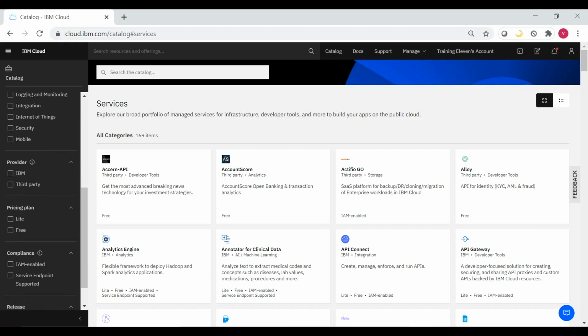And then we can see the pricing plan. As of now, you can see only two types of pricing plans, Lite and Free. The Lite version does not require a credit card and offers free access to over 40 IBM Cloud services, including IBM Watson, and Free includes services which are free.